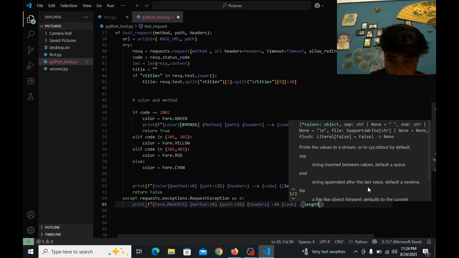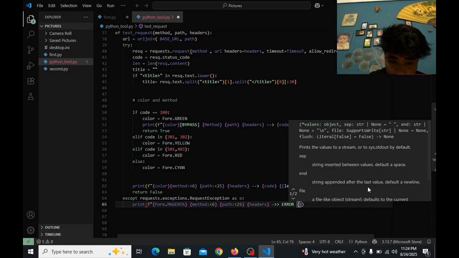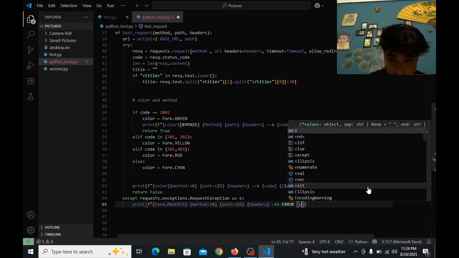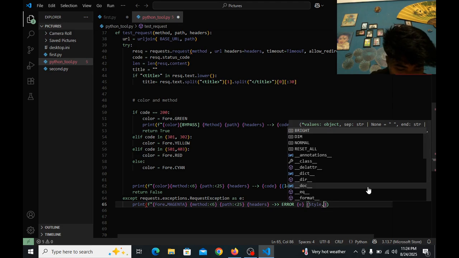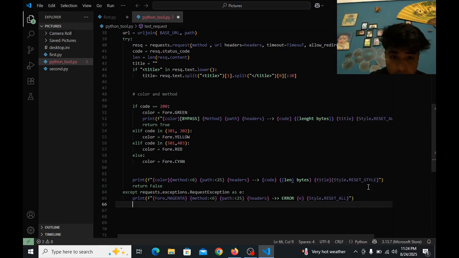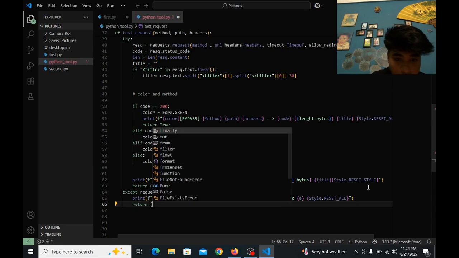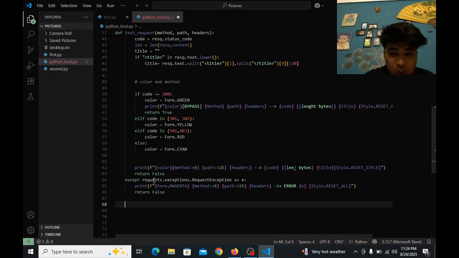No, I think it is wrong, man. I think I'm making some mistake over here. After header we have to type, I think, error. Error as e, not capital E, it's small letter. And at last I will say Style dot RESET_ALL. So I think it is good to go, and at last I will say return False, not false. Okay, now I think it is good to go.